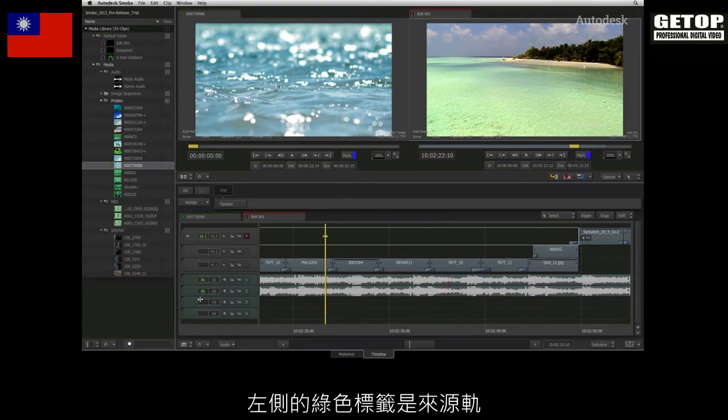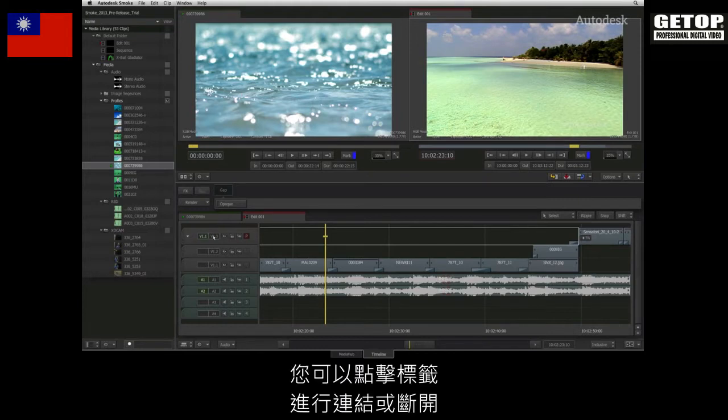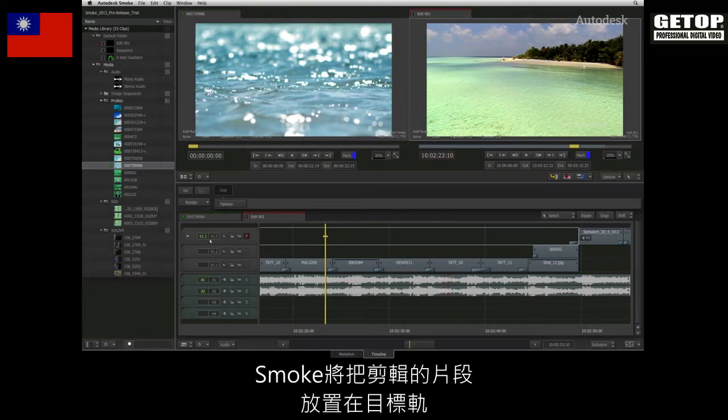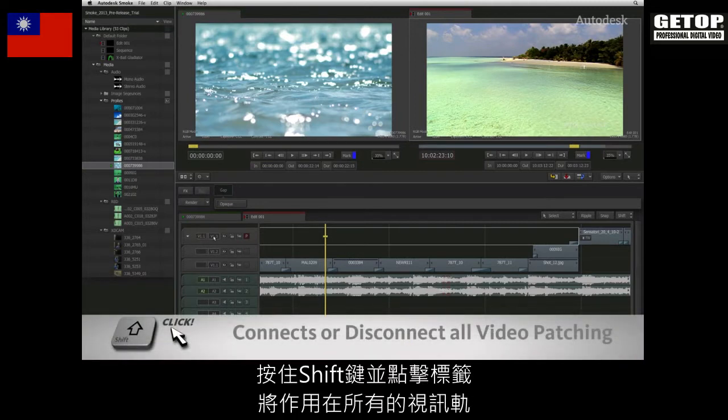The green tabs to the left are source tracks. The dark grey tabs to the right represent the destination or sequence tracks. You click on the tabs to connect or disconnect them. When the two tabs are connected together, Smoke will edit the source clip onto the assigned destination track. Clicking individual video tabs connects or disconnects it to its corresponding destination track. Shift-clicking a tab applies the operation to all video tabs.